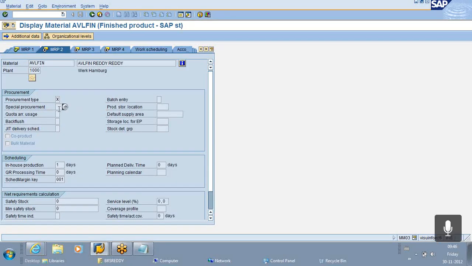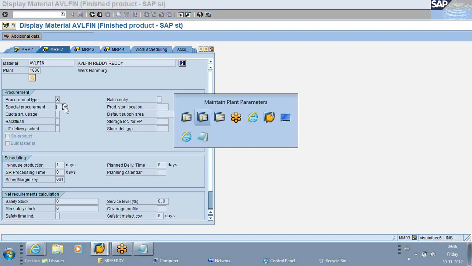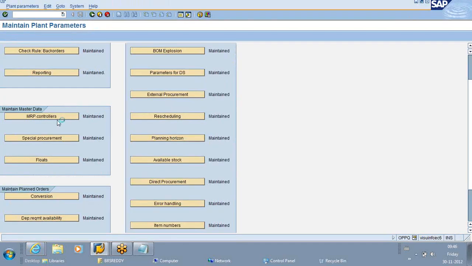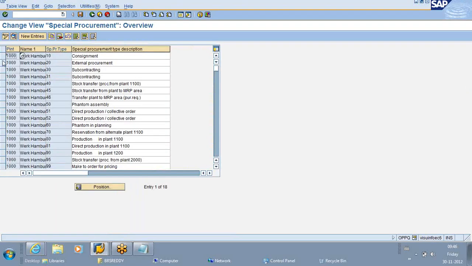Or if it is from a PP perspective, we can look at even MRP2. There is a special procurement. Of course, this will be more related to the purchasing activities. We can just assign which special procurement, if anything is there. There are certain standard special procurement types. One is consignment, one is stock transfer, and external procurement and subcontracting. These are the different 10, 20, 30, 40. Generally, these are the normal common special procurement processes. If they deploy it, they will deploy it. This is for consignment, this is for subcontracting, this is for stock transfer.